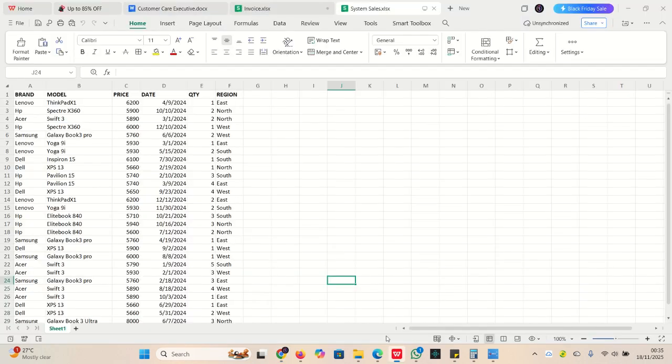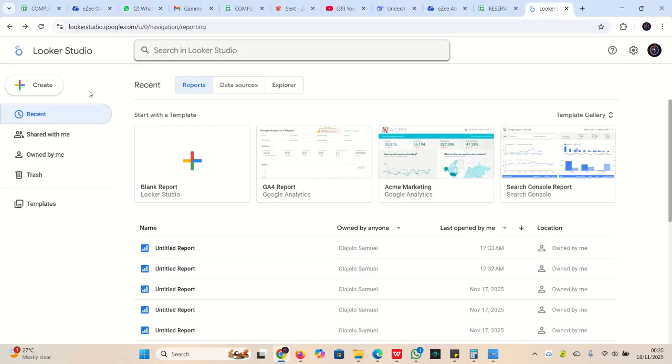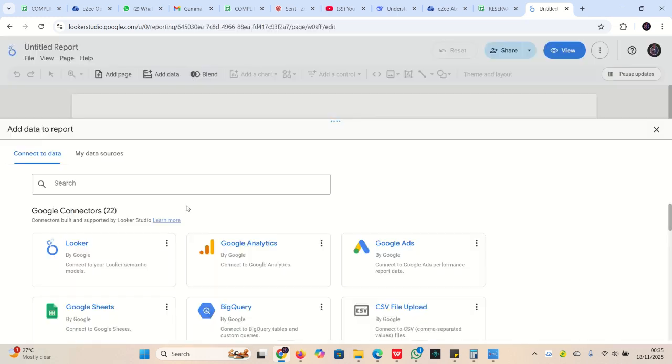So this is the particular data I'll be using. This is laptop sales data. So we'll be using this data set to tell a story using Google Looker Studio. So we will come to create, go to report, then you come to Google Sheets.